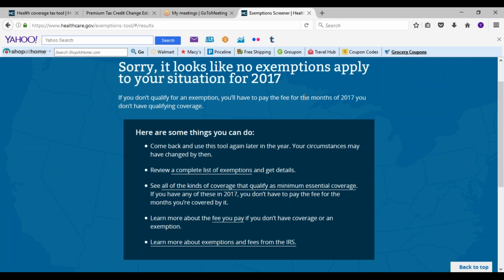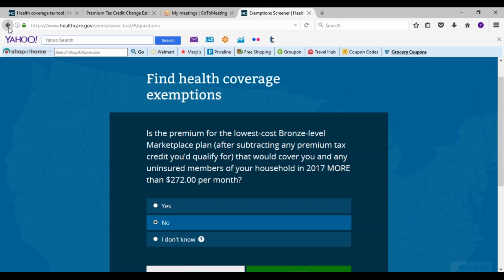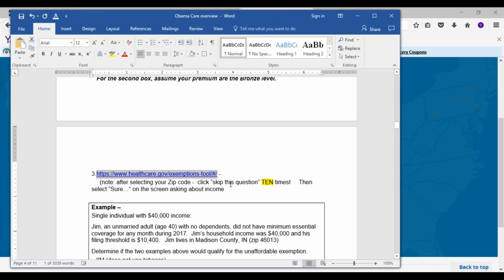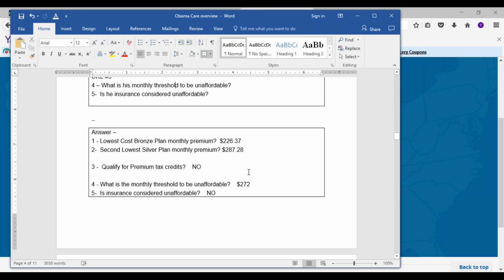It says, sorry, it looks like no exemptions apply to our situation. I'm going to go back here to get that number. It was 272. That was the threshold. And that's one of the answers that I want you to put in as you're answering these questions here. What is the monthly threshold to be unaffordable? It was 272 for the bronze. Ours only cost 226 minus nothing because we didn't get any premiums, but that is still less than the 272. So the insurance is unaffordable? No, it is not. It is considered affordable.